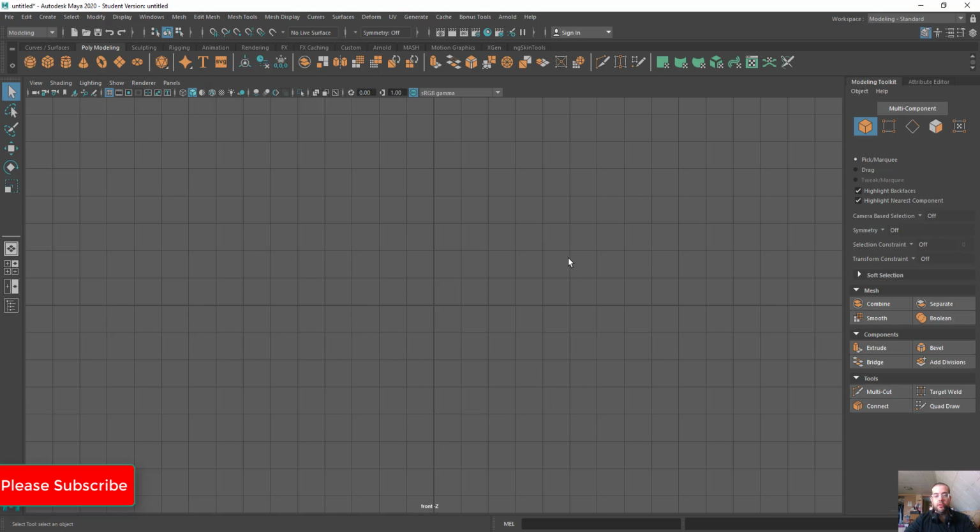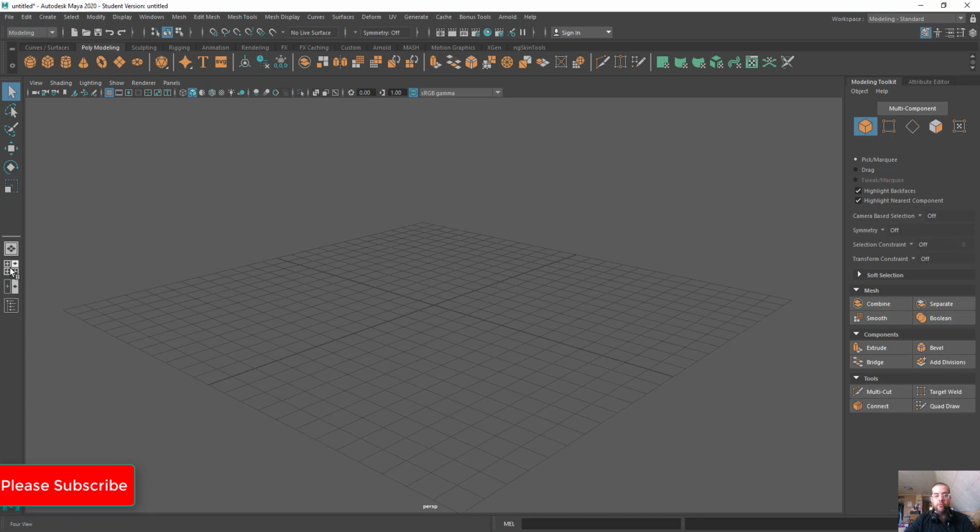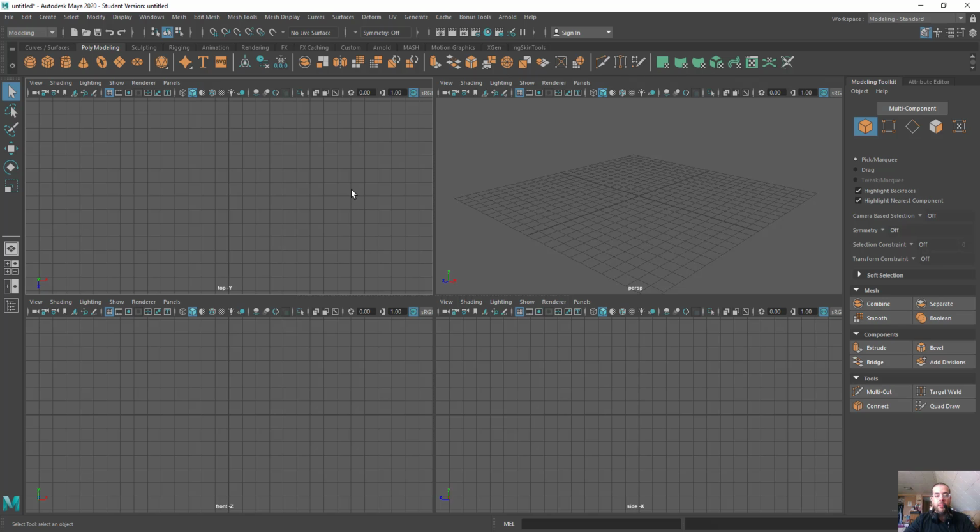Make sure that we are all looking at the same thing. So click this four views option here. Now, what I want to do is model a very simple scene.